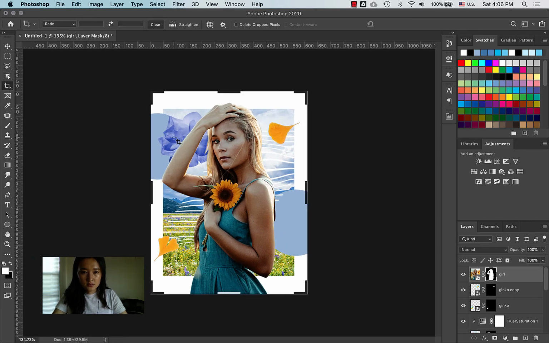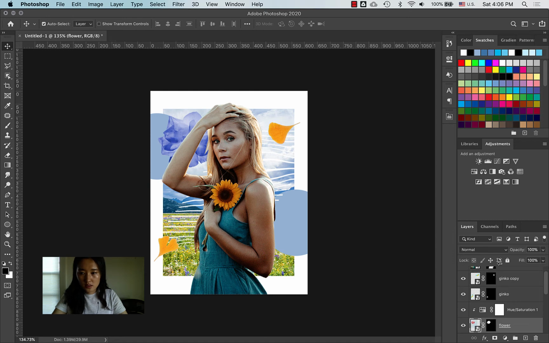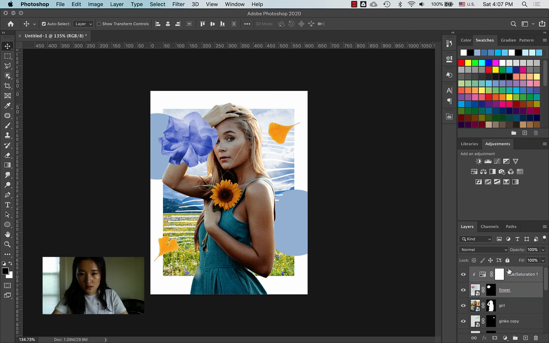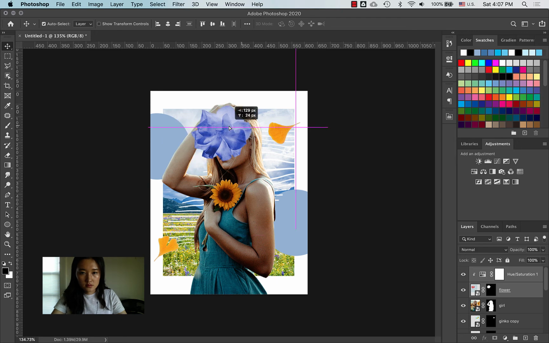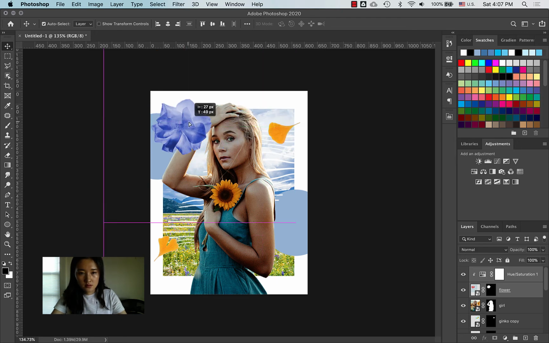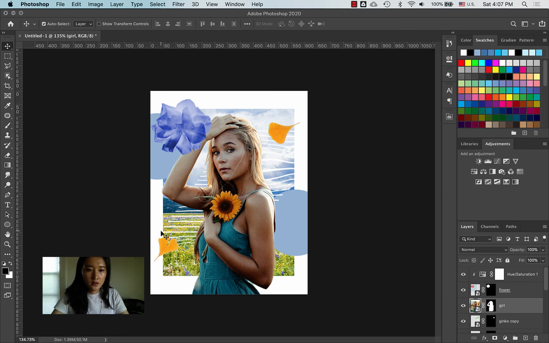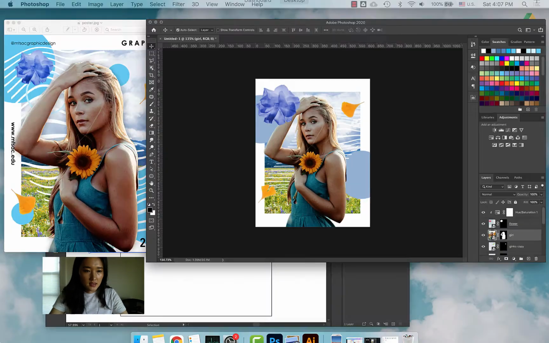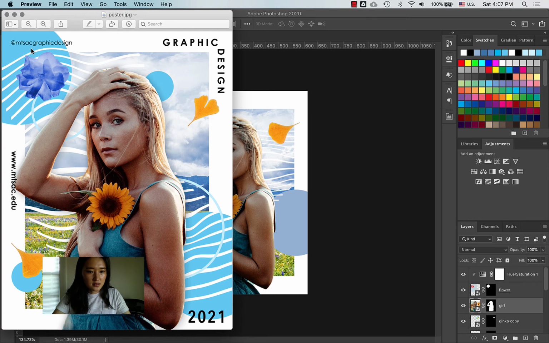What else? So maybe I want the flower to be in front. And remember we put the hue and saturation to only affect this. So if I want to move the flower, I have to move both of these layers. So I'm going to press Shift, click on both, and drag it up. Maybe like there. Maybe move the girl down a little. Perfect. And last but not least, the text.